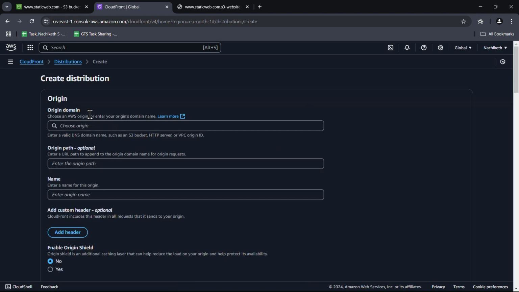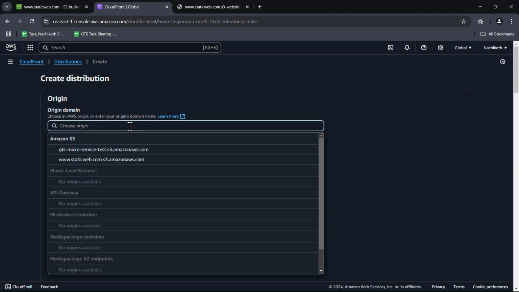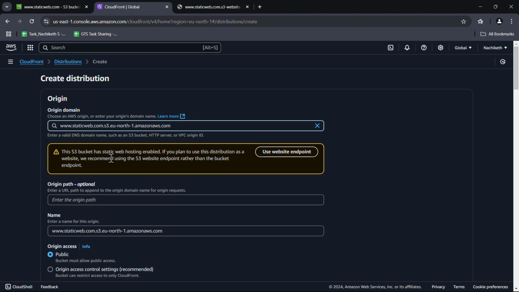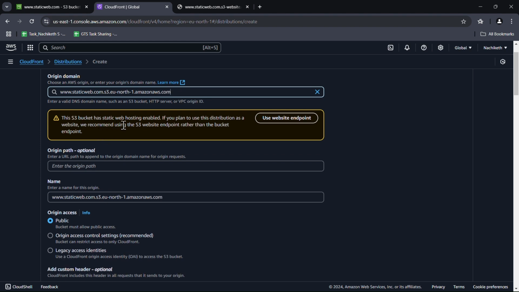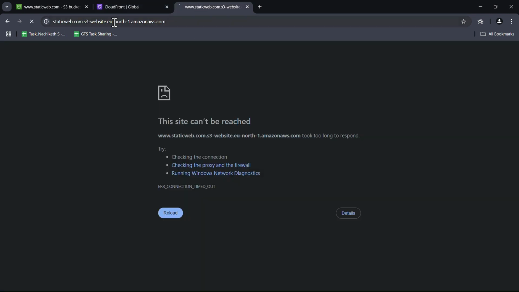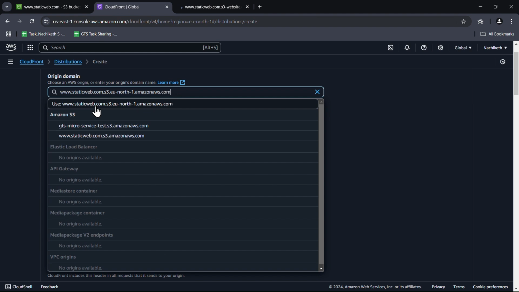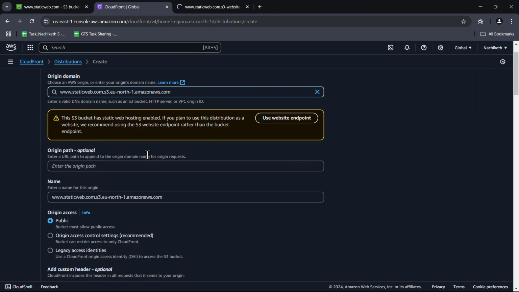Now, the origin domain. What should be the name of your origin domain? Choose an AWS origin, or enter your origin's domain name. Just go there, we need to choose where our application is available. So the S3 bucket with static web hosting enabled. If you plan to use this distribution as a website, we recommend using the S3 website endpoint rather than the bucket endpoint. So we can make use of this URL, or else we can include the bucket directly, no issues.